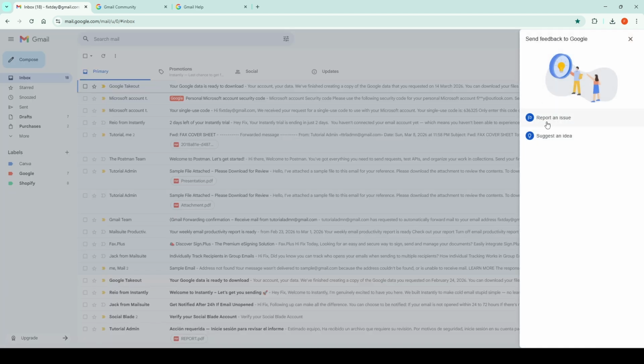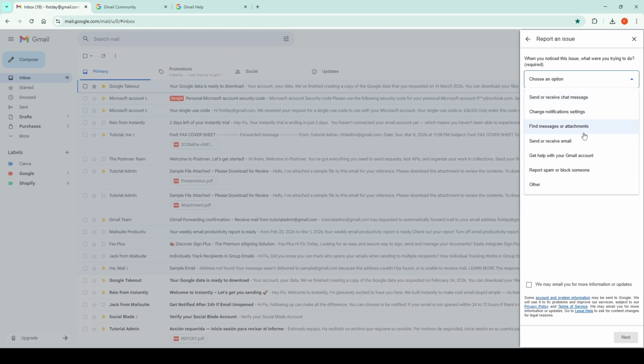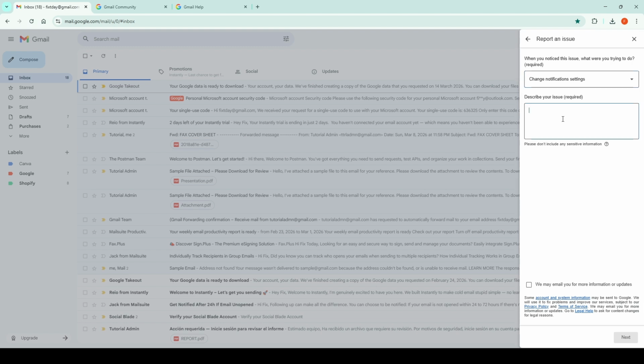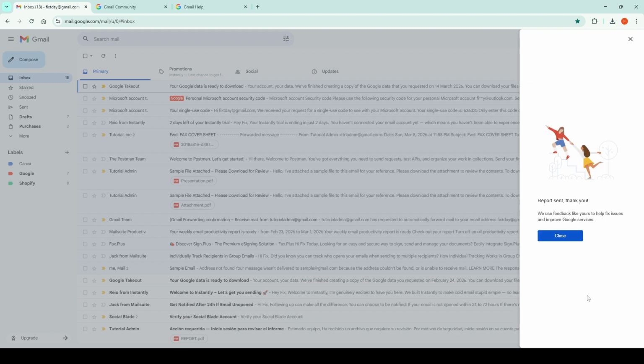As another option, click Send Feedback from the bottom of the help panel. Click Send Feedback and choose Report an Issue. Select what you were trying to do from the drop-down, describe your issue, and explain what is not working. Check the box for We may email you for more information or updates. Click Next. Optionally, add a screenshot to help explain your issue, then click Send.